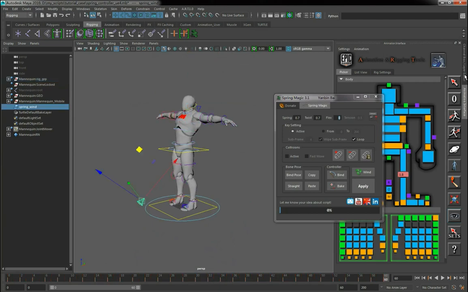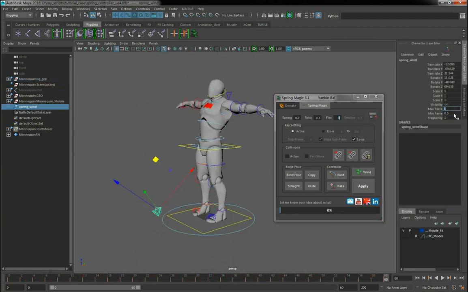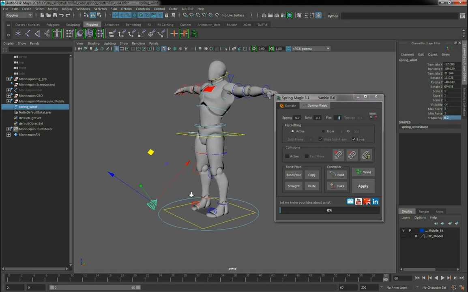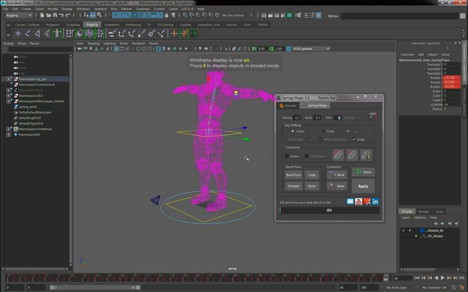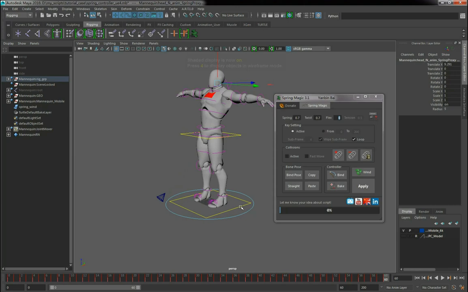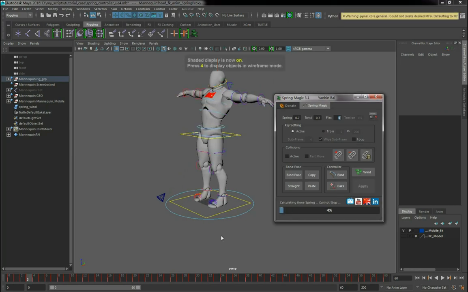So get a wind object, I say the force is like 3, minimum 2, frequency 0.2, to get less jittery, and get the chain. Try again, turn off the loop. See, the body is now soft and pushed by the wind.